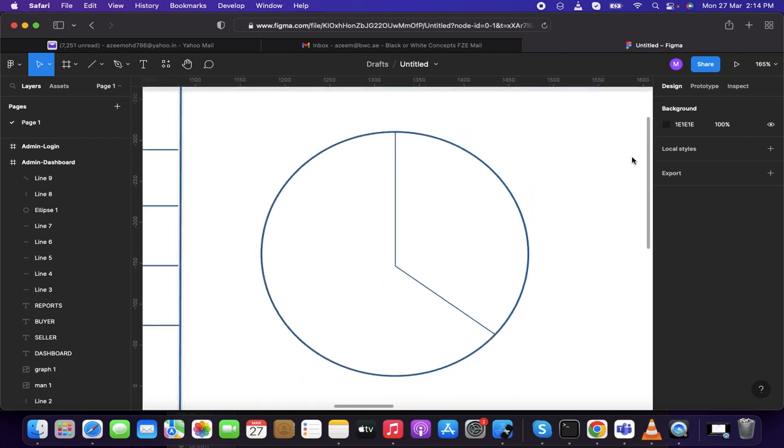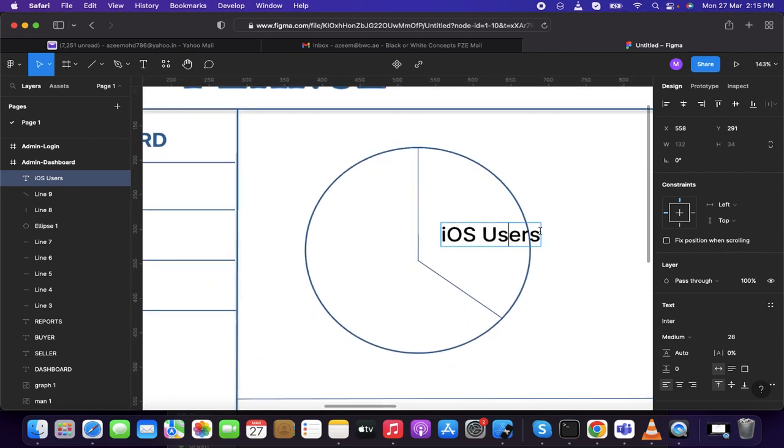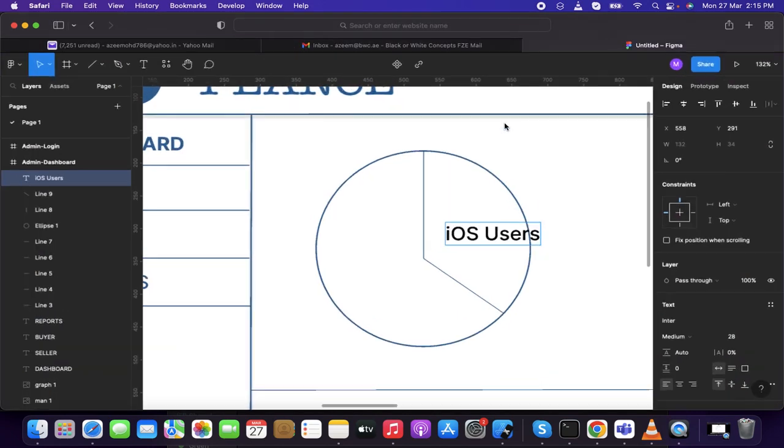Now what I'm going to do is bring in two textures. This is for iOS users. This is just a graphical representation of users. Alright, so let me highlight this.